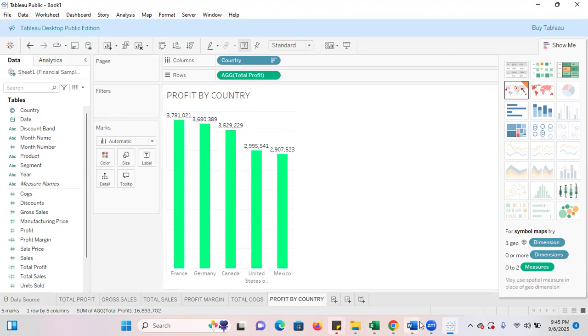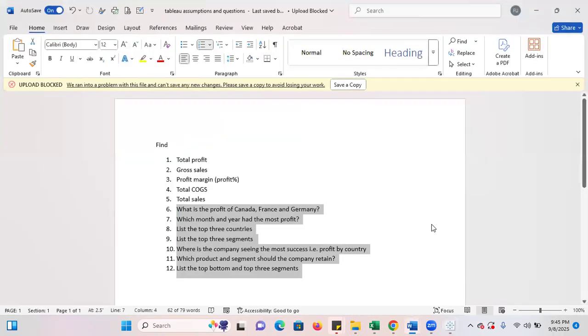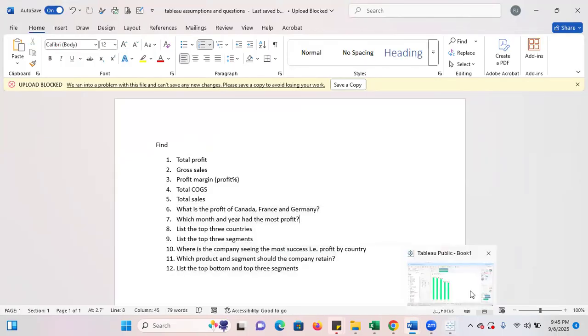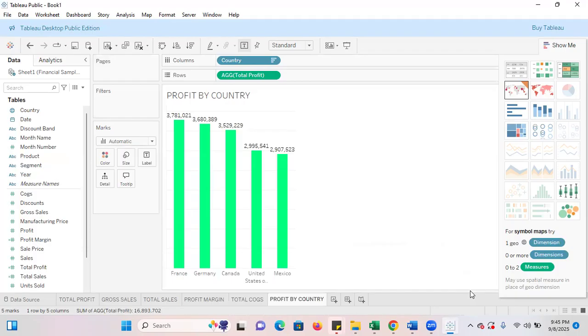Let's look at the next one, which says which month and year has the most profit. Please, any questions so far? From my end, no. Okay.